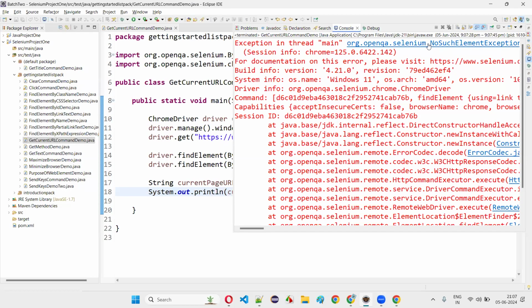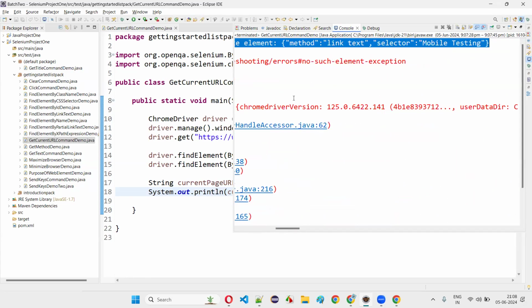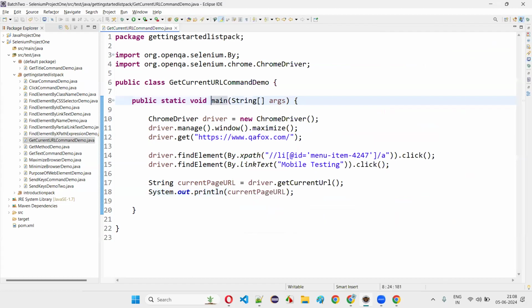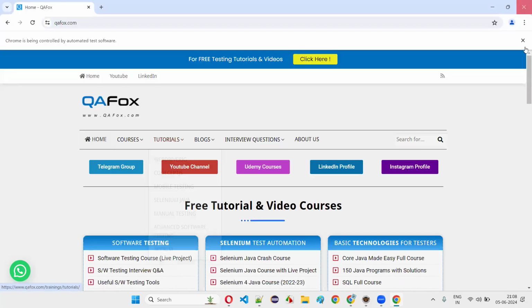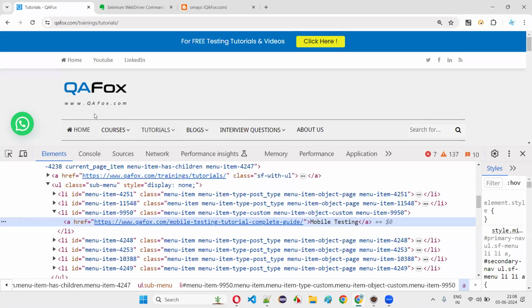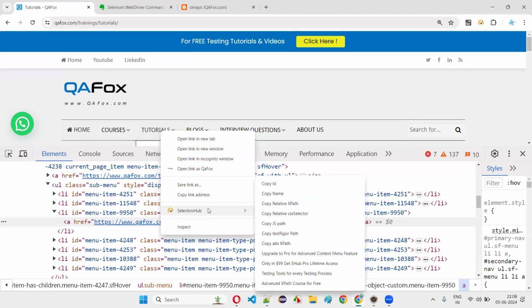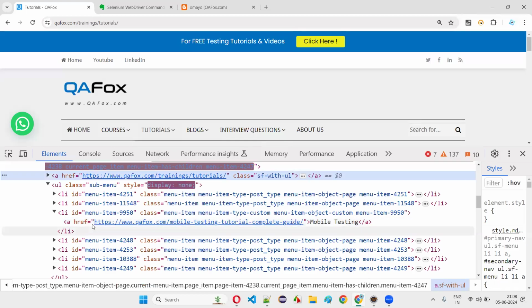We got an exception. No such element exception is coming. Unable to locate this element. Okay, link text is not coming. So what is the problem there? Maybe some difficult things are there. I think so. So right click here, selector sub, inspect option.